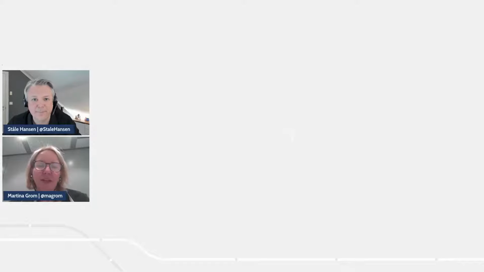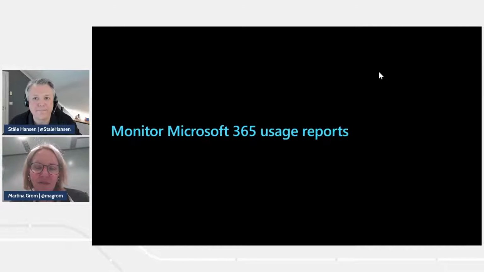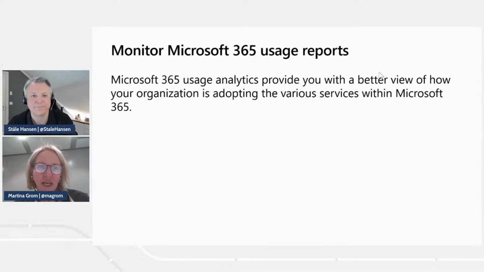So monitoring Microsoft 365 usage reports means we have usage analytics here, which provides you a better view of how your organization is adopting various services within Microsoft 365. And what I really like about those usage reports is they're available for a week, for a month, up to 120 days. And you can look at the different services and select it.